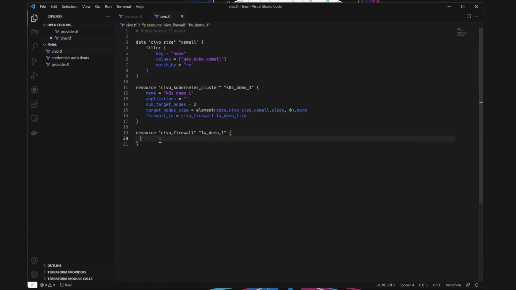So let's add a new Civo firewall object. Here it's important to set the create default rules parameter to false, because otherwise Civo always adds the default rules, and this would allow traffic from all IP addresses on all ports. This is nothing that we want.